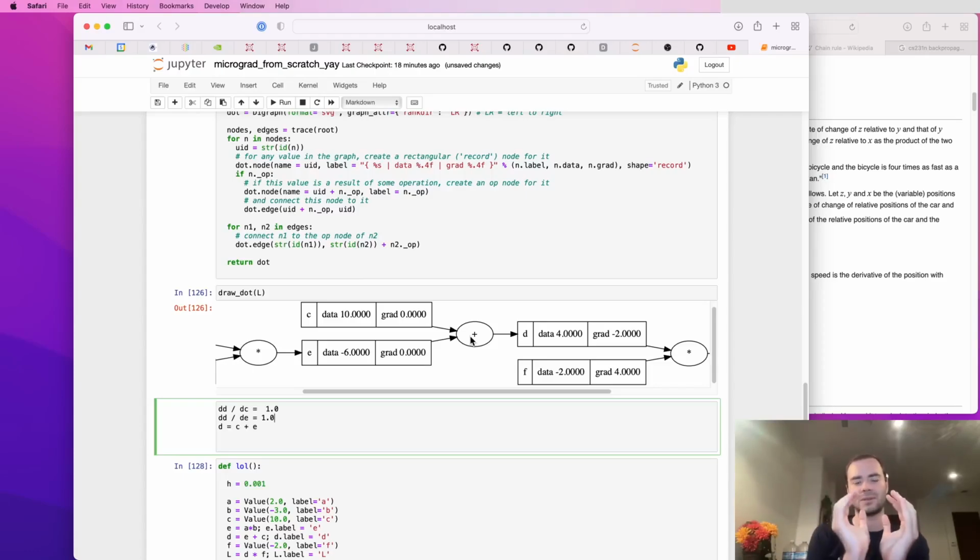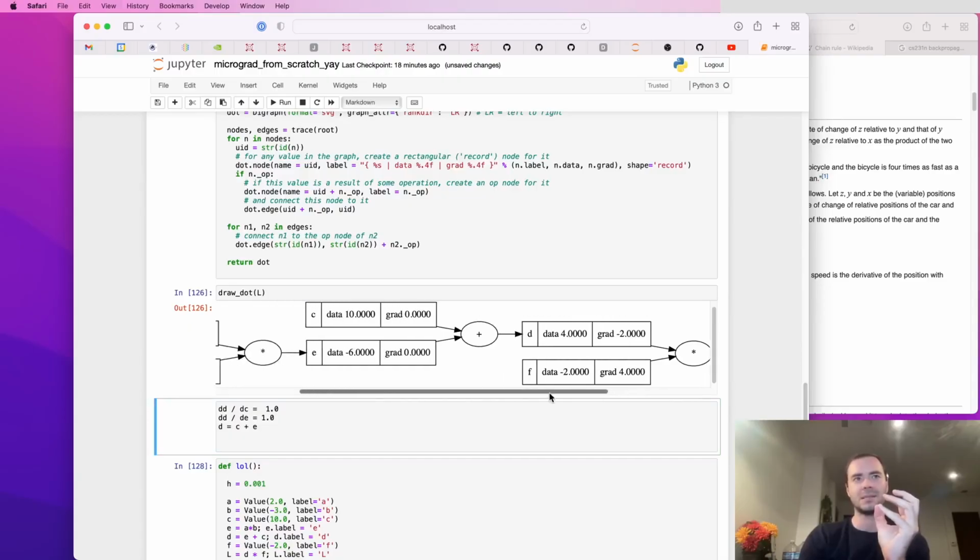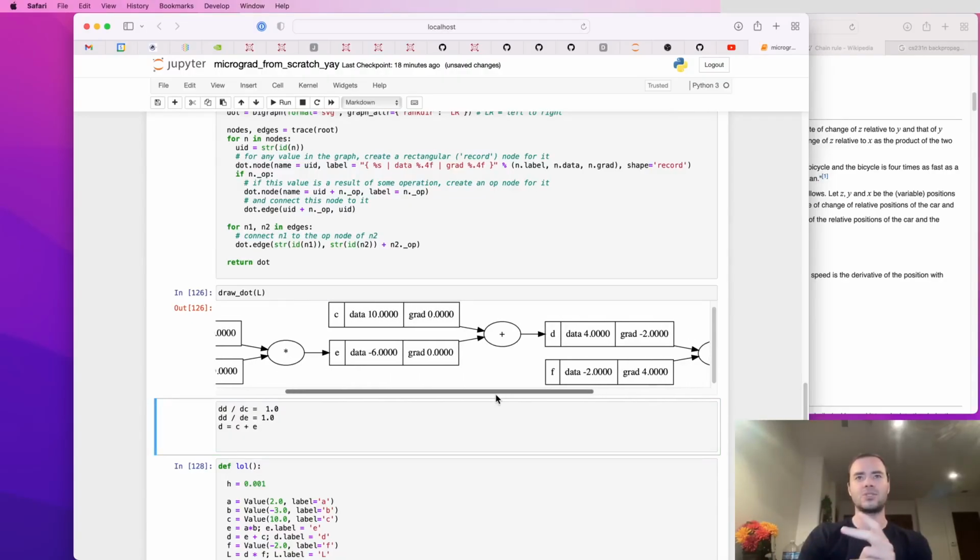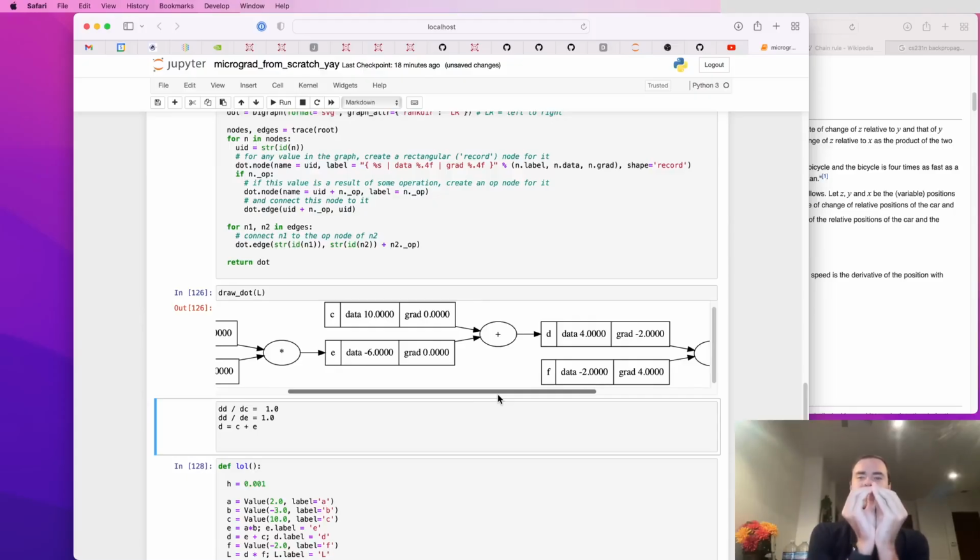But that's not what we want. That's just a local derivative. What we actually want is dL/dc. And L is here just one step away, but in a general case, this little plus node could be embedded in like a massive graph.